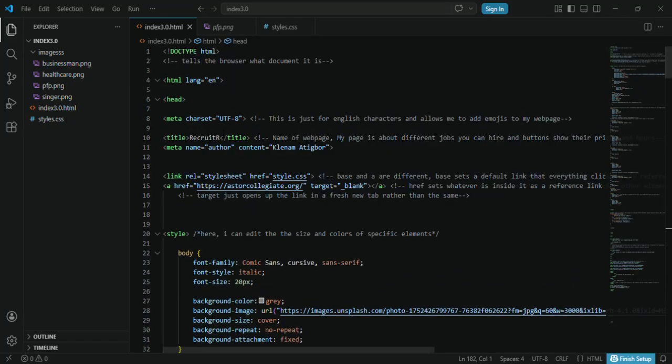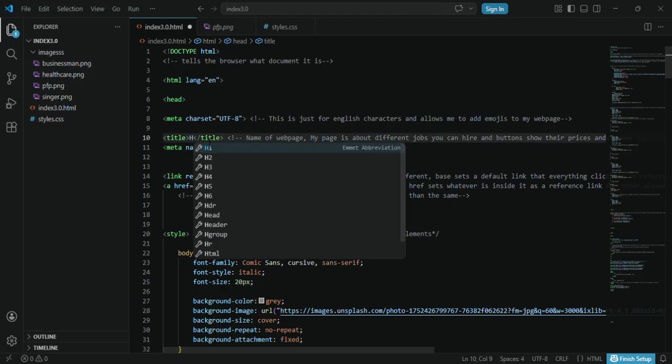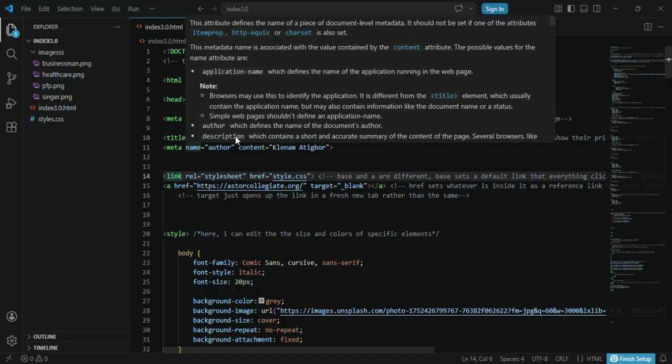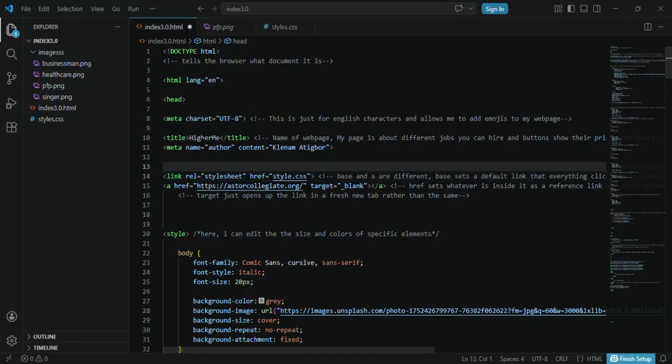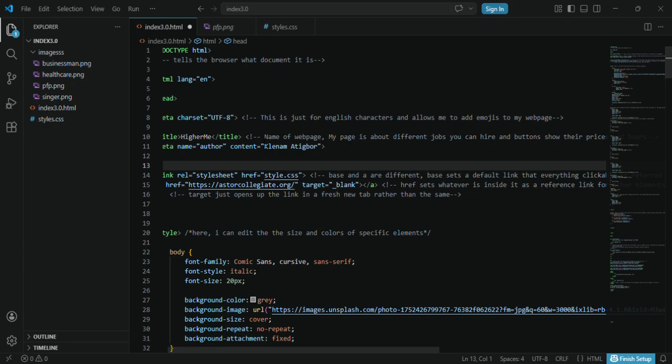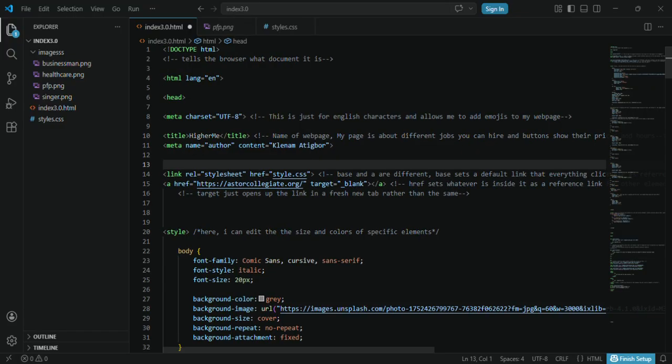So meta charset basically just makes it possible for emojis to be used, and it's just for English characters. And I put my title over here. I have to change that to... I forgot. That was originally Recruit R, was originally going to be what my website was called. So this is the name of my website right here, and the author content is just my name.